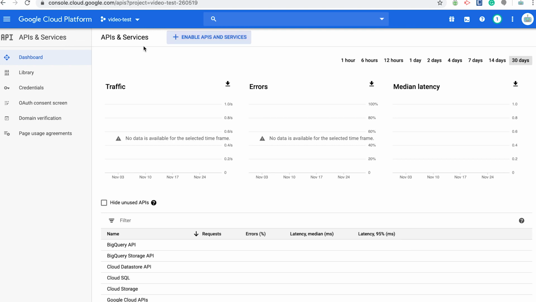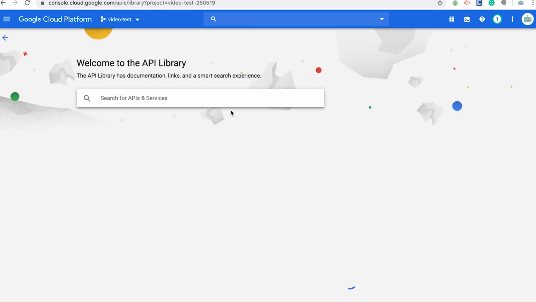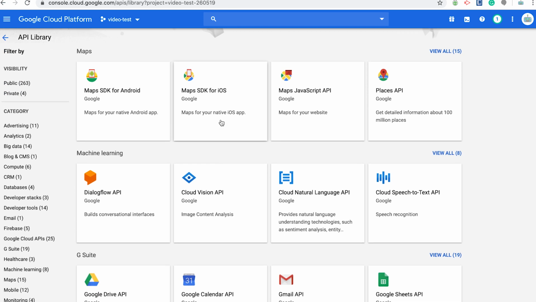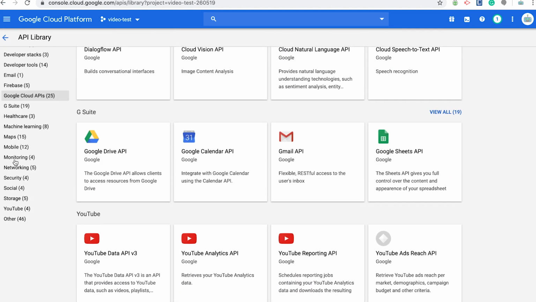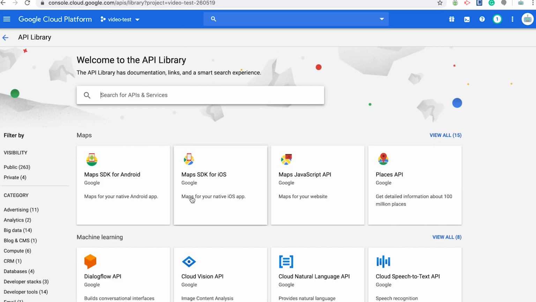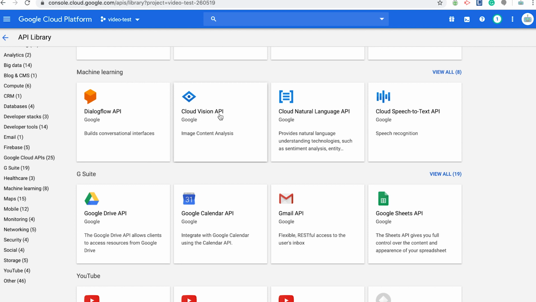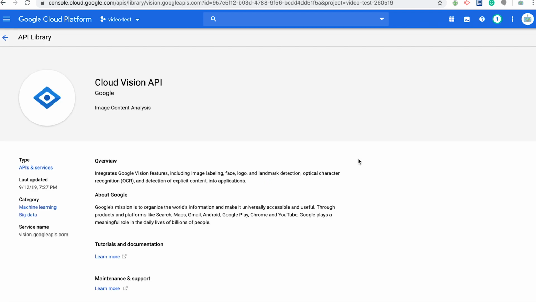This will take you to an APIs and Services dashboard where you can click this plus sign to enable APIs and services. Now all you have to do is search for the API that you want. There's hundreds of APIs available. Now we're going to be going over the Cloud Vision API, so I don't even have to type it. It's right here. Just click it. There we go. We have it, and very simple. All you have to do is click Enable.